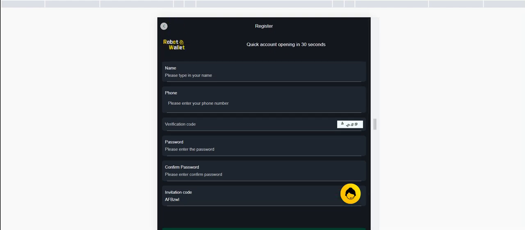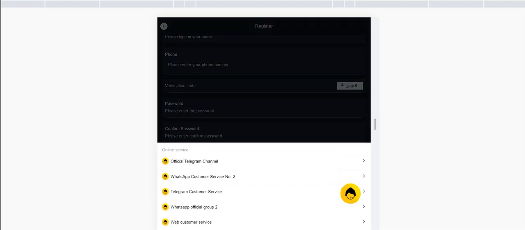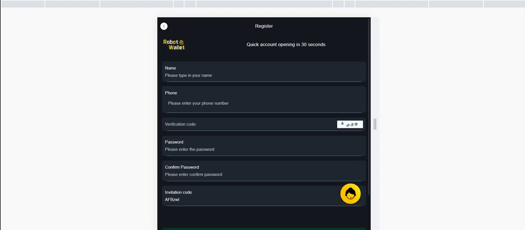You can also contact their customer service here. There are five methods: official Telegram channel, WhatsApp customer service, Telegram customer service, WhatsApp official group, and web customer service is available. So if you have any problem or questions, you can contact them and they will answer you anytime.